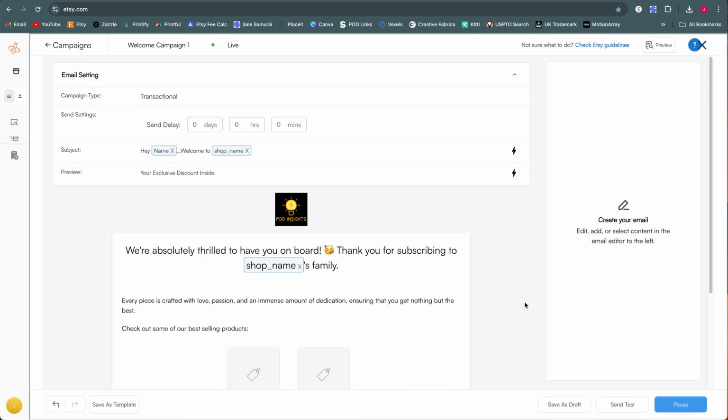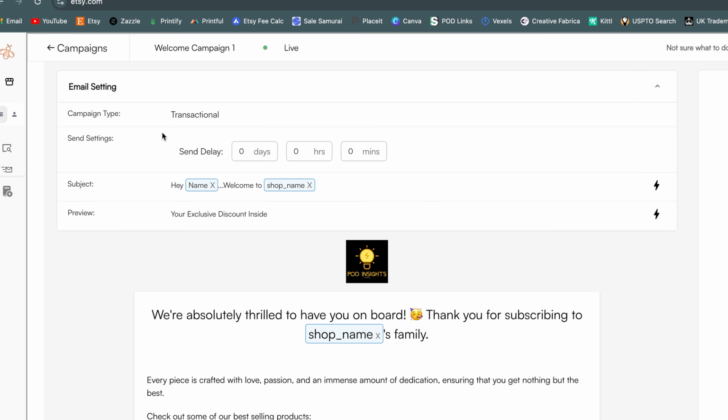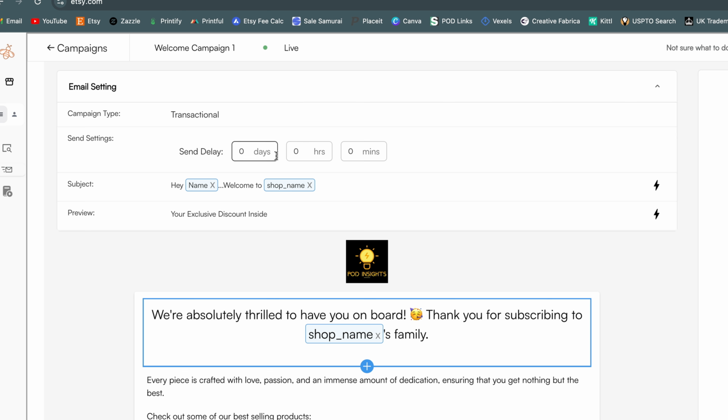And I've already made a couple of edits to this one, but let's point out some very important settings here on that first email, that welcome email. At the top, we'll see the campaign type and some very important settings here. Under send settings, this is where you can set a delay based on the action that was taken. So this is a transactional email, and we are setting the delay to 0 across the board here. We don't want to delay sending this email. We want them to get it immediately because they signed up for the email.